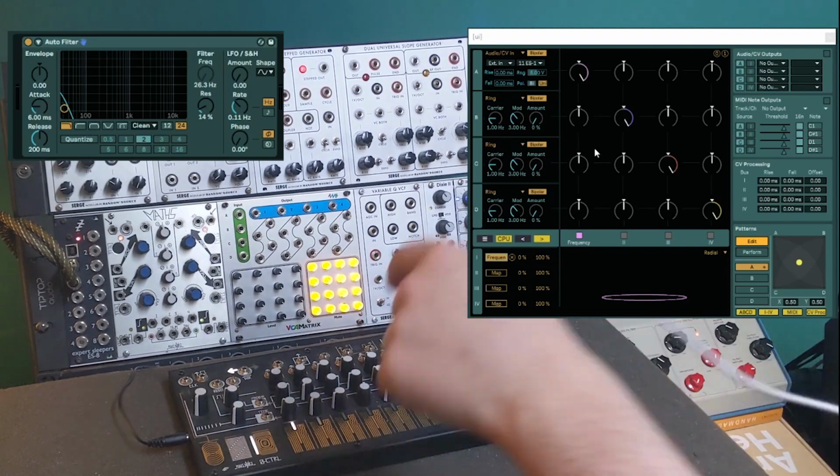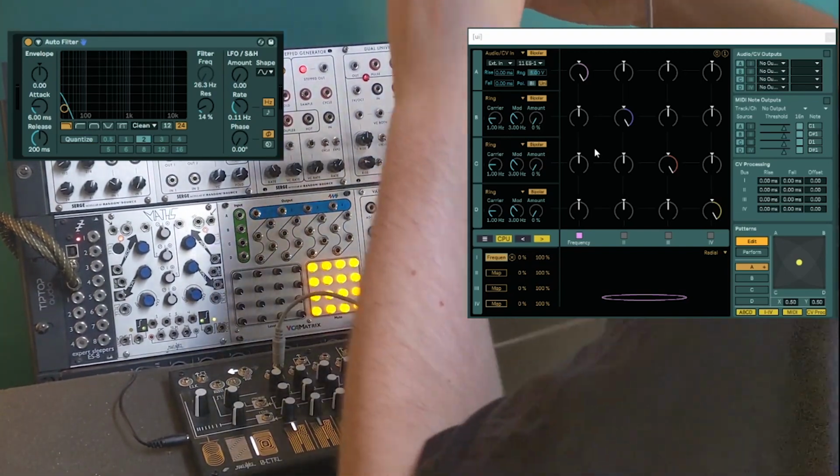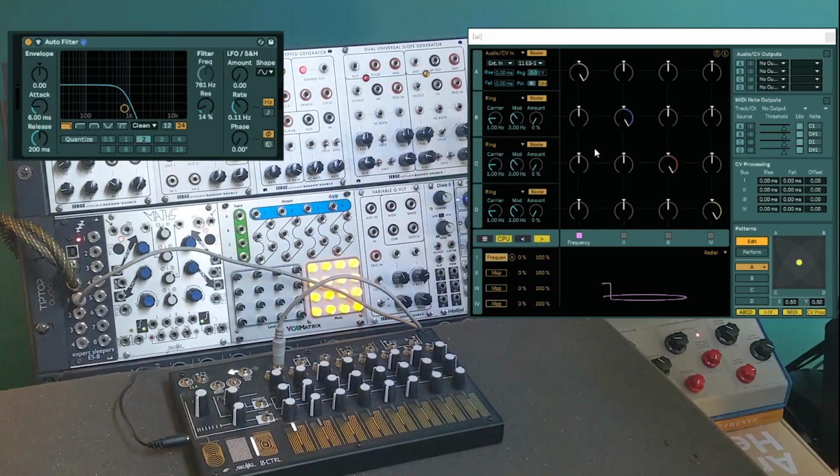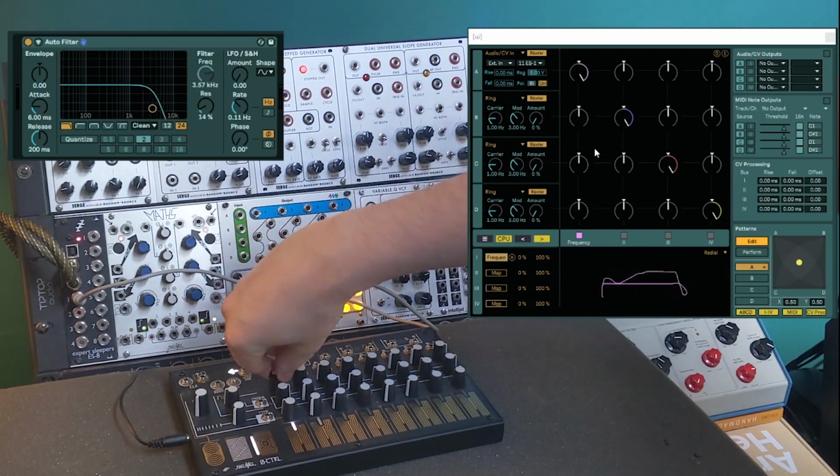Next, let's take a look at getting the sequencer patched into Dispatch. We're going to take the sequencer out from the top row and patch that into the first input of our Expert Sleepers module. And you'll see here that the CV signal is now controlling the filter in Live.